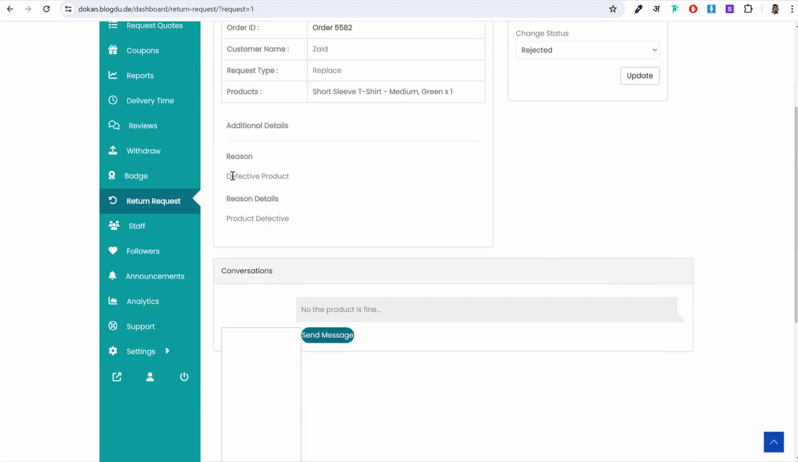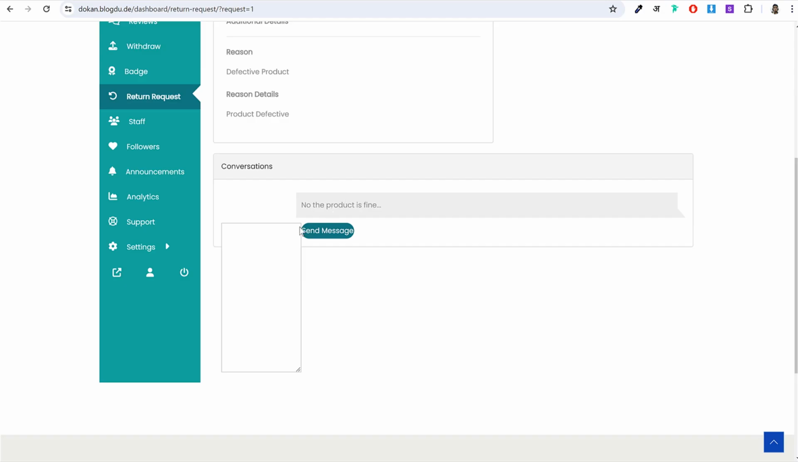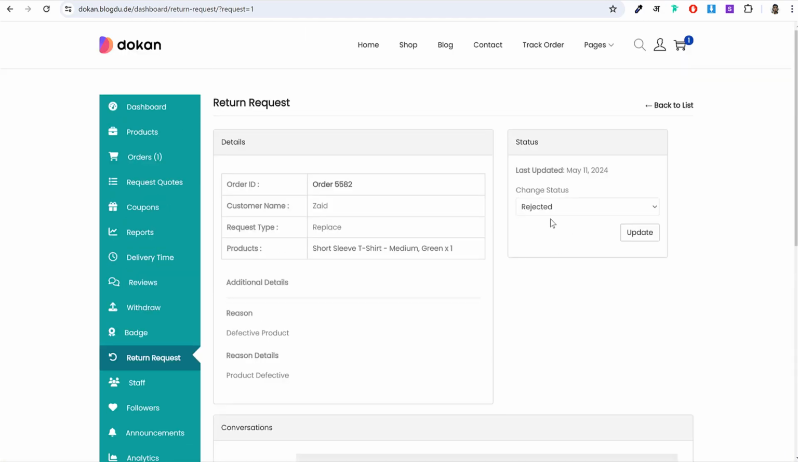So you can see the customer has selected that this was a defective product. Then after that, if you want to send some message to the customer, you can send this message. If you want to accept this thing, you can select reviewing or processing. Once you have completed this thing, once you have replaced the product for the customer, then you can change the status of this thing to completed and click on update.